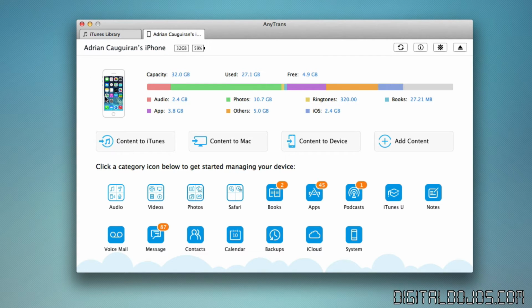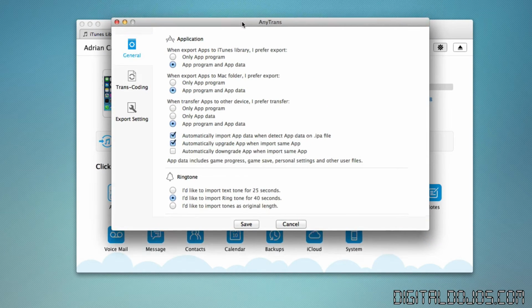As you can see here, it shows you your phone or device once it's plugged in. It'll show you the battery information and the storage information. You can refresh right here, and you can also view other information regarding your device. So if you want to get the device info, this will show you all of your device info, UDID, all that good stuff. In the settings, you can adjust the settings within the AnyTrans app.